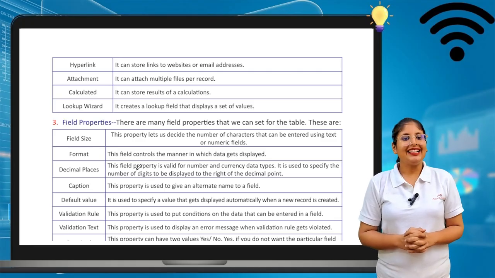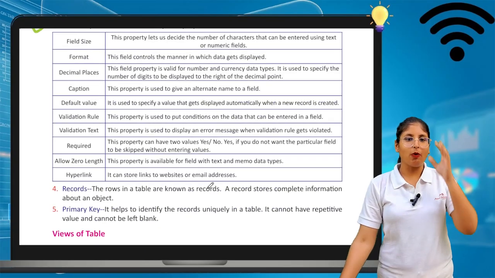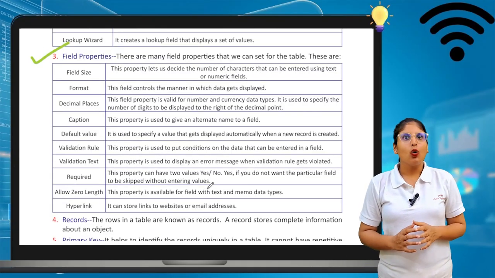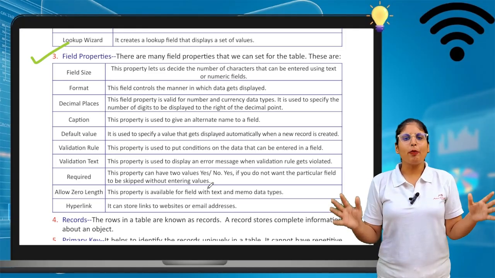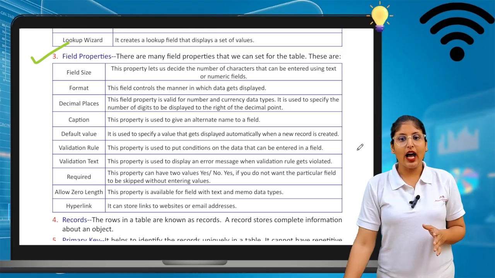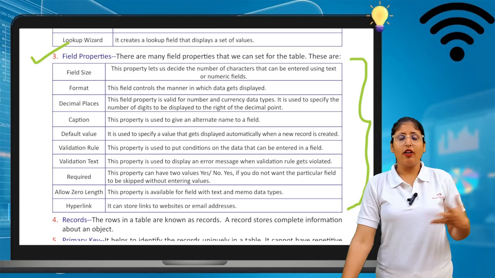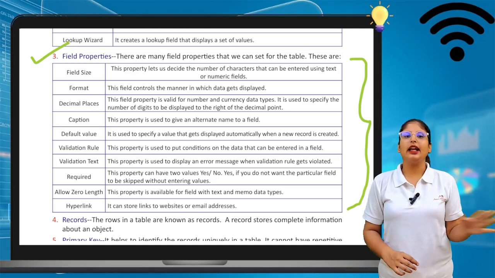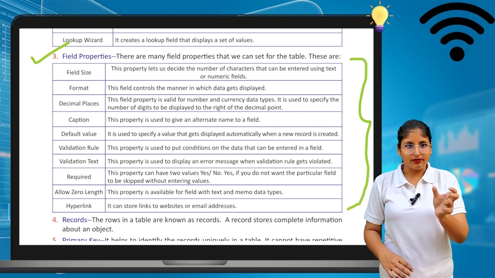Okay. Now we will see field properties. What are field properties? There are many field properties that we can set for the table. I know it looks very deep and something may seem hard to understand, but it's not like that. It's very easy. First is field size.